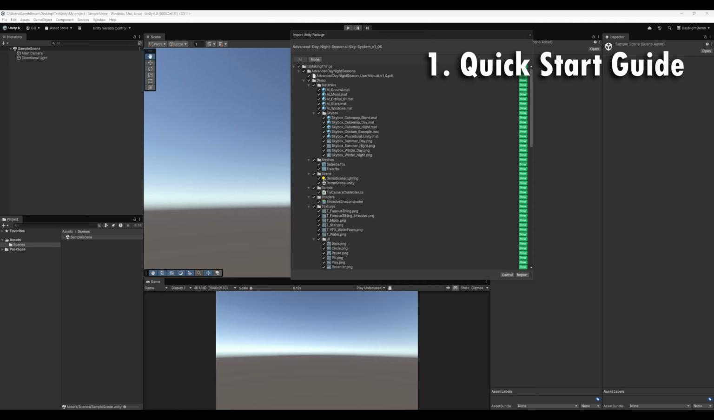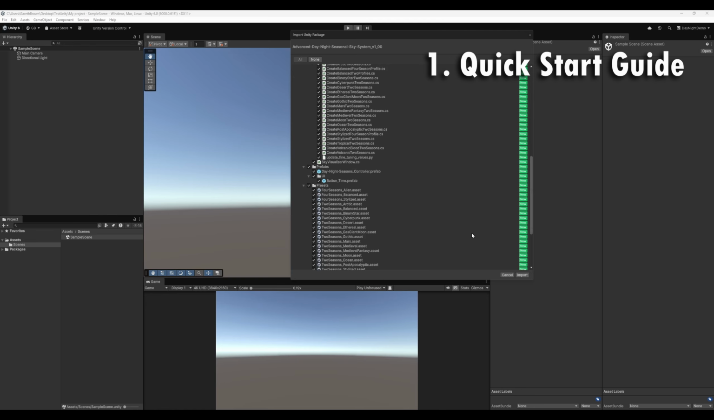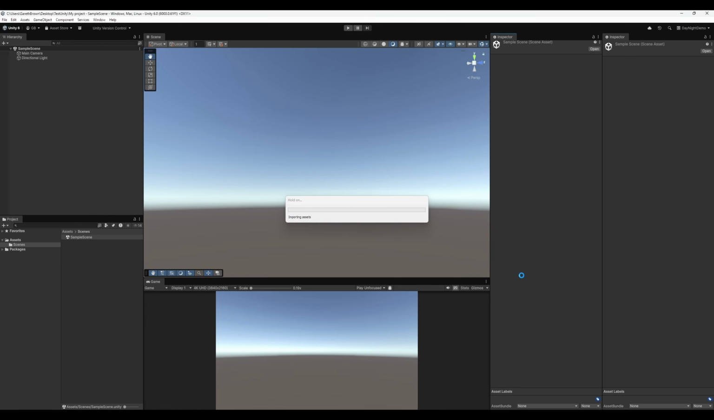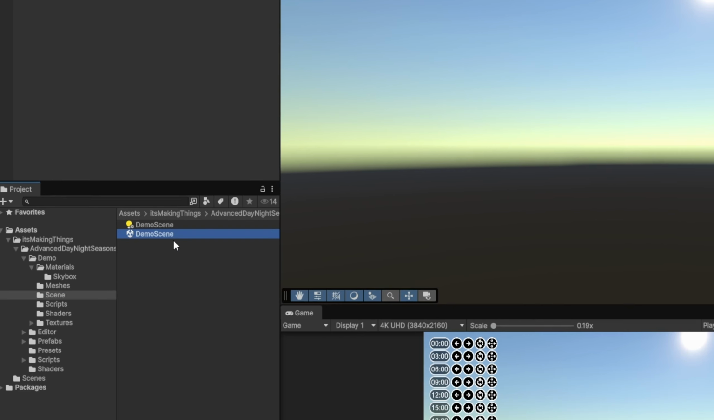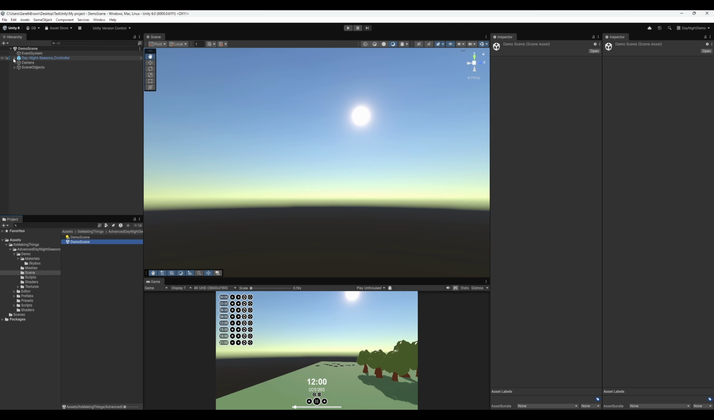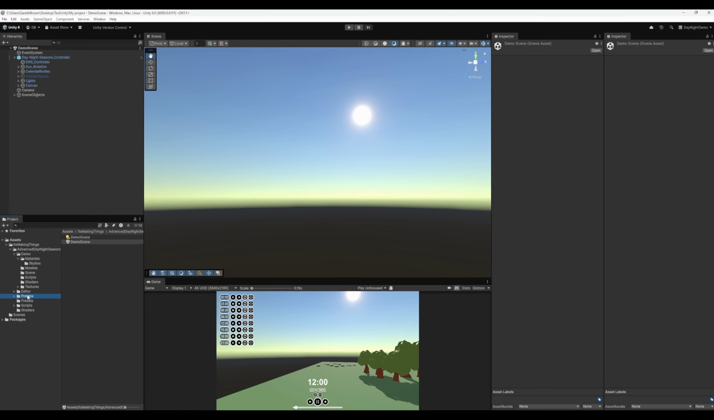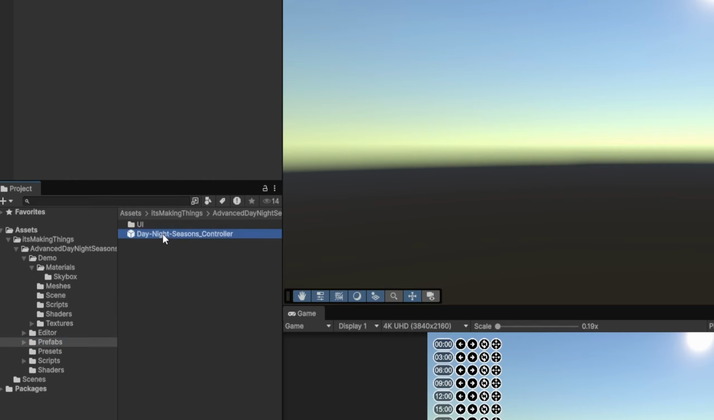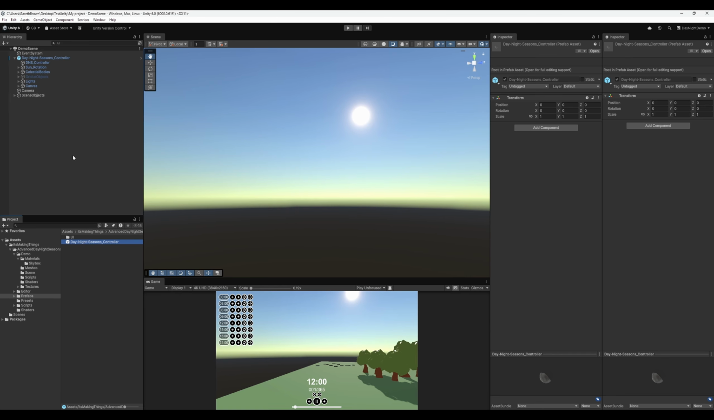Let's dive right in. If your project is using the universal render pipeline, make sure you have the URP package installed and set up before you begin. Open the included demo scene. For integration into an existing project, just drag and drop the Day-Night Seasons controller prefab. The prefab has been modified in the demo scene for this demonstration.